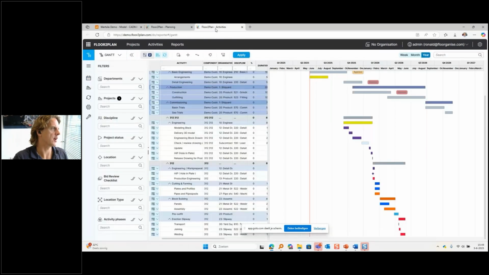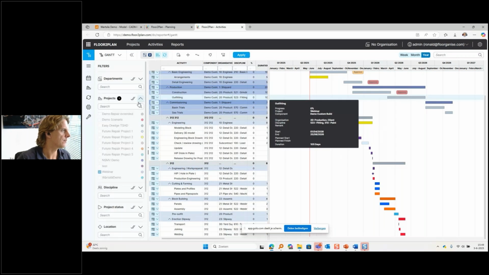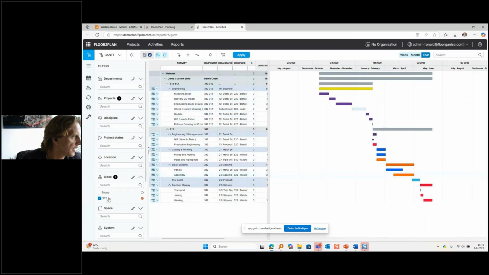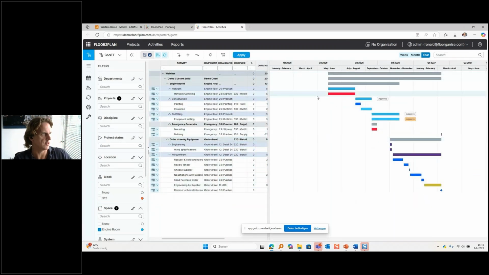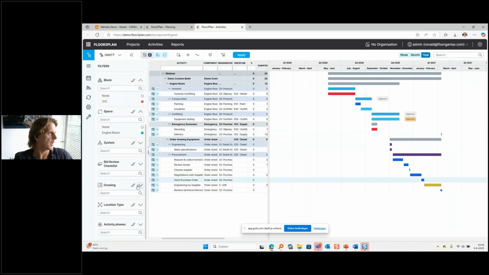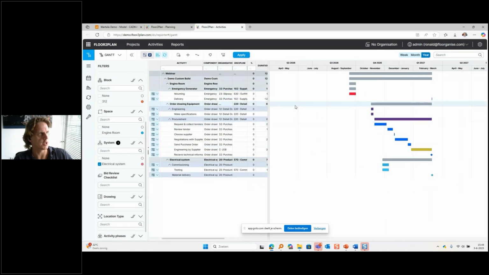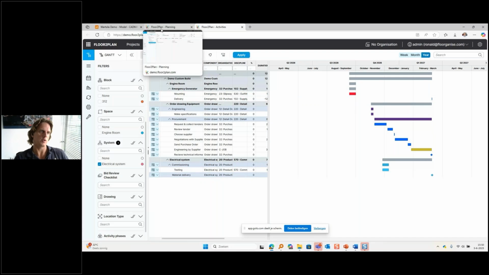If I now go back to this chart again, I have the ability to take different perspectives. So I can take a look at a hull block perspective. I can take a look at a space perspective. And in the space, I will not only see the space itself, but I also see the emergency generator, the mounting and the delivery of this generator. And on the system level, I can see the electrical system and its relation to the engine room and the emergency generator.